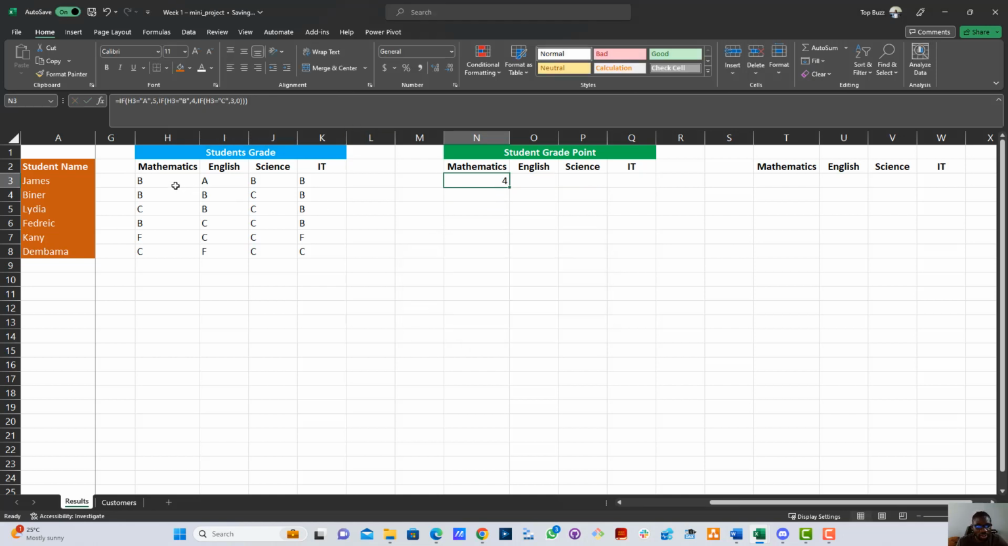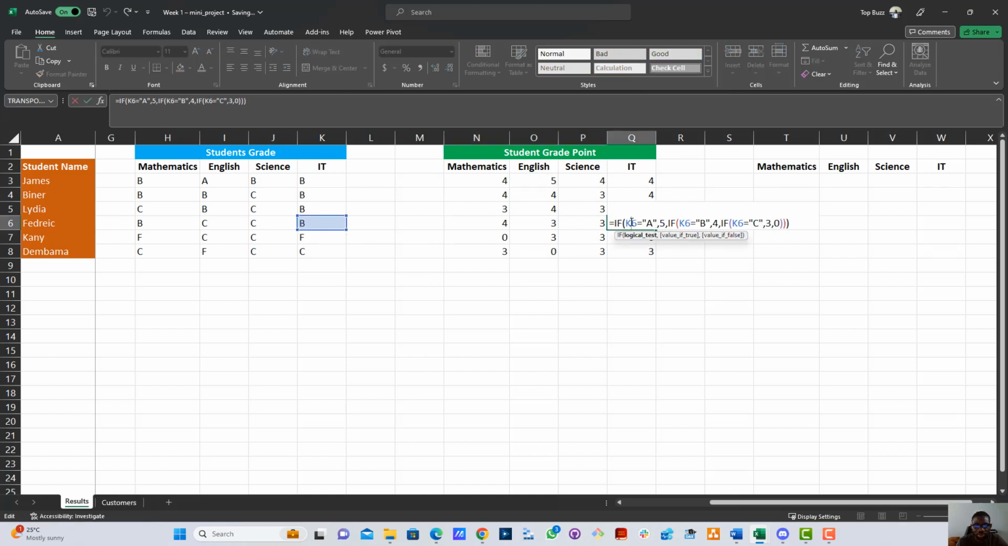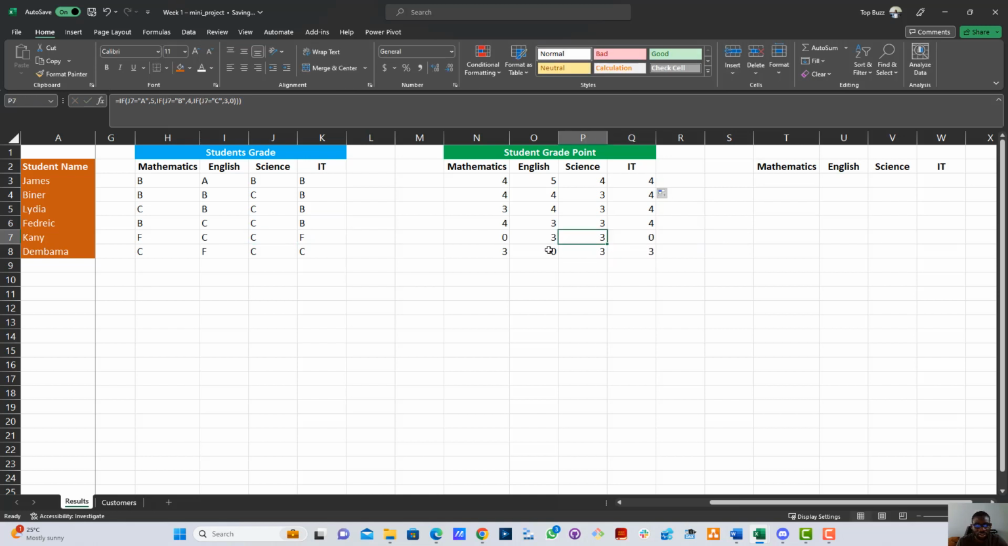So once we do that, we can see 4, indeed it is B. When we drag down, we'll see that this is correct because F should be 0. Anything that is not A, B, or C should be 0. Once we drag this down and then drag it out to the side, this one also needs to be dragged here. Let's try to confirm randomly. This is a B, it's correct as 4. This is a C, it's correct as 3. Check the 0, it's correct as F. Once you do that verification, then we are good.